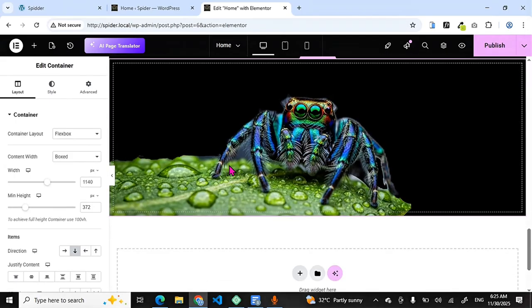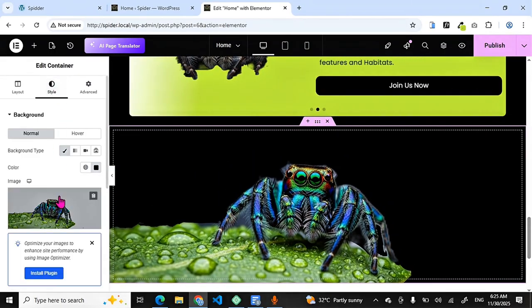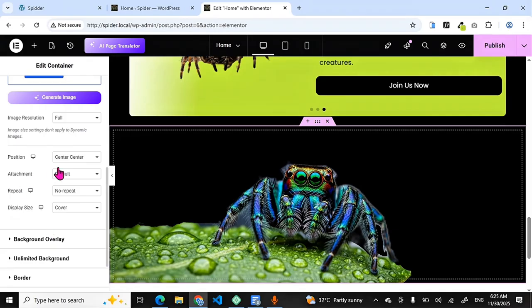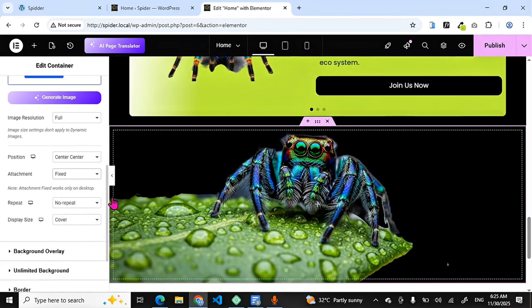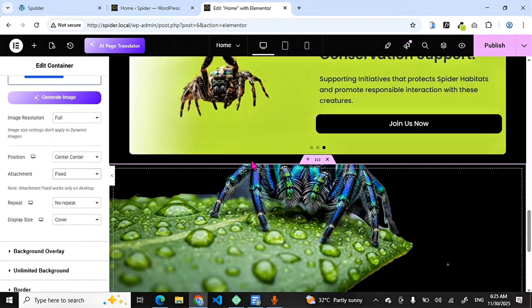Okay, so let us make it fixed. So come back to style and come back to attachments, fixed. All right, so as you can see, it is fixed.